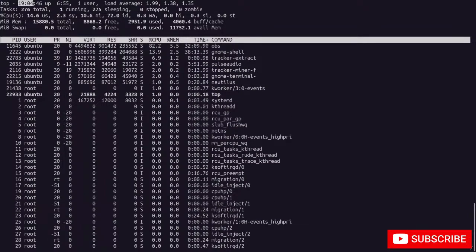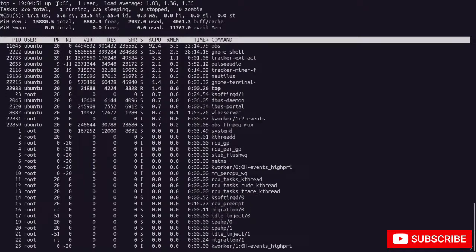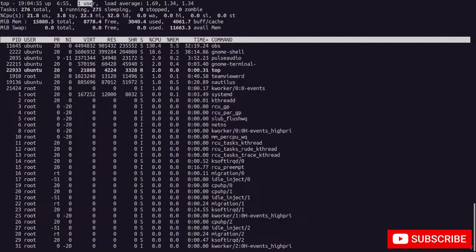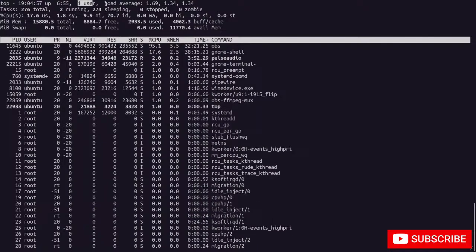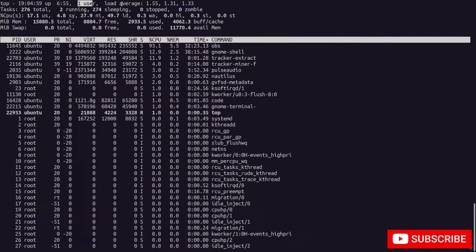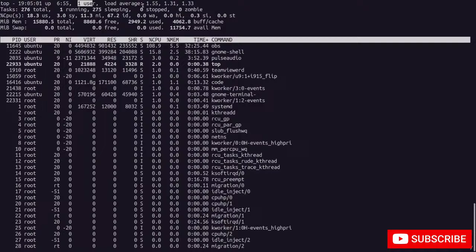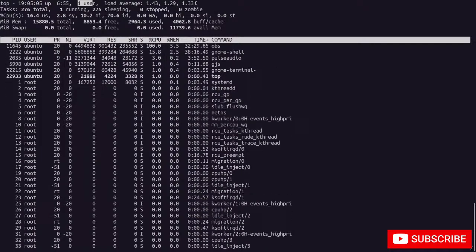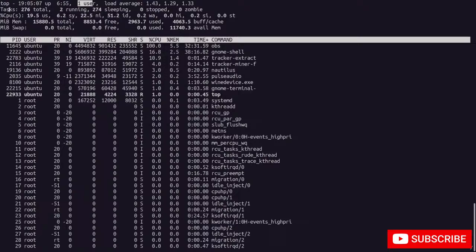System time represents the current time of the system, uptime, and the number of users logged in. Load average, we already discussed in the proc file system section. It provides the load average of the last 1, 5, and 15 minutes.